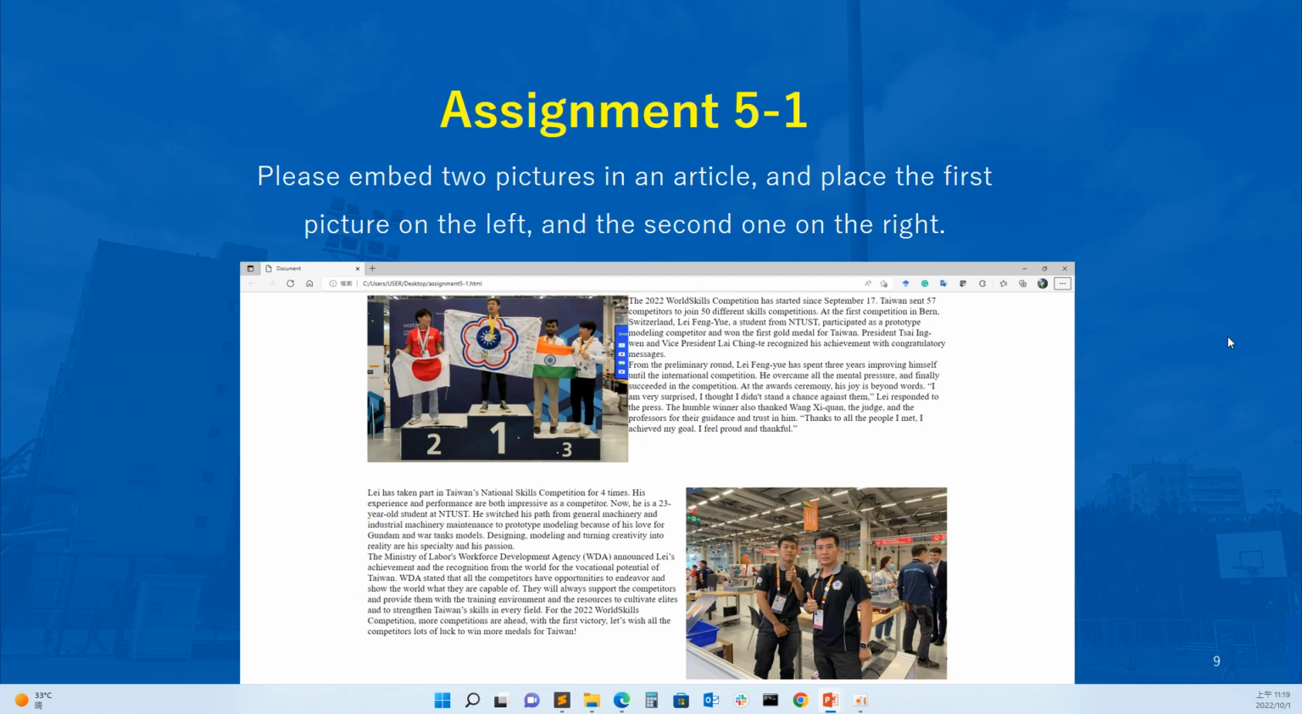Okay, and now here is your assignment. Please embed 2 pictures in an article. Maybe in an article, we have this layout: 2 paragraphs on the right hand side and 1 picture on the left hand side. And here we have 2 paragraphs on the left hand side and 1 picture on the right hand side. How do you create an article layout like this?